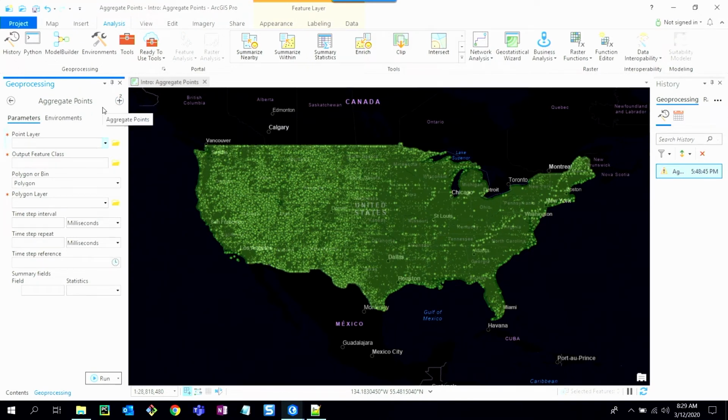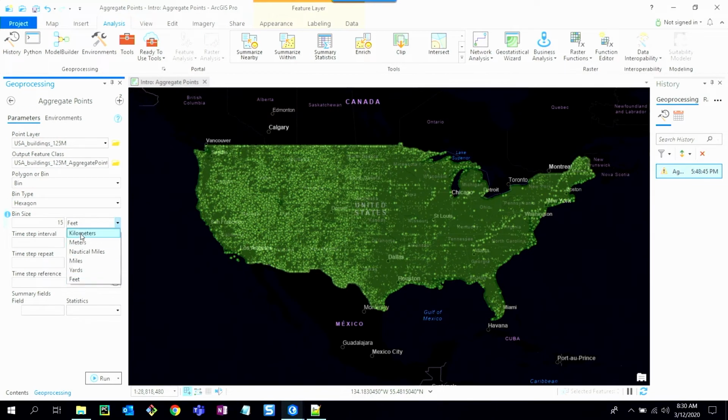So what we're going to do is we're going to go ahead and select this data set that I have in my map. These are the centroids of 125 million buildings in the United States. And we're going to aggregate these into hexagon bins, as I mentioned before. And we're going to give a resolution of 15 kilometers. At this point, the tool's ready to run, so I'm going to go ahead and click the button.